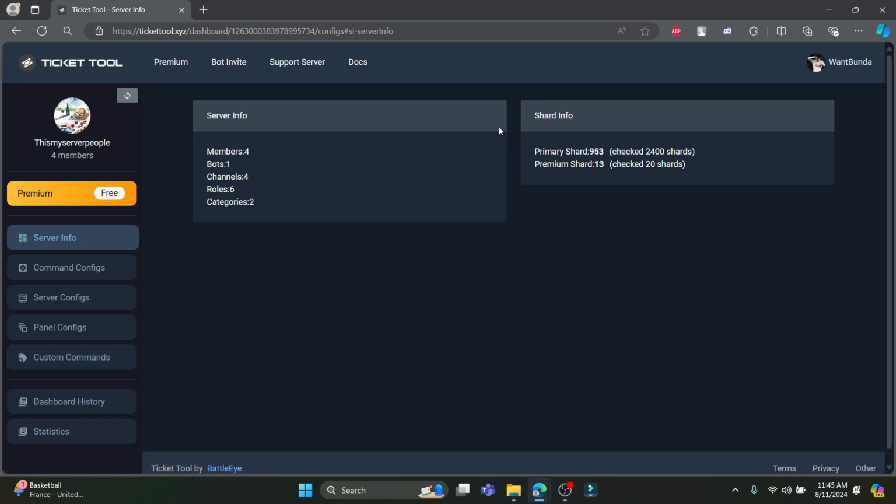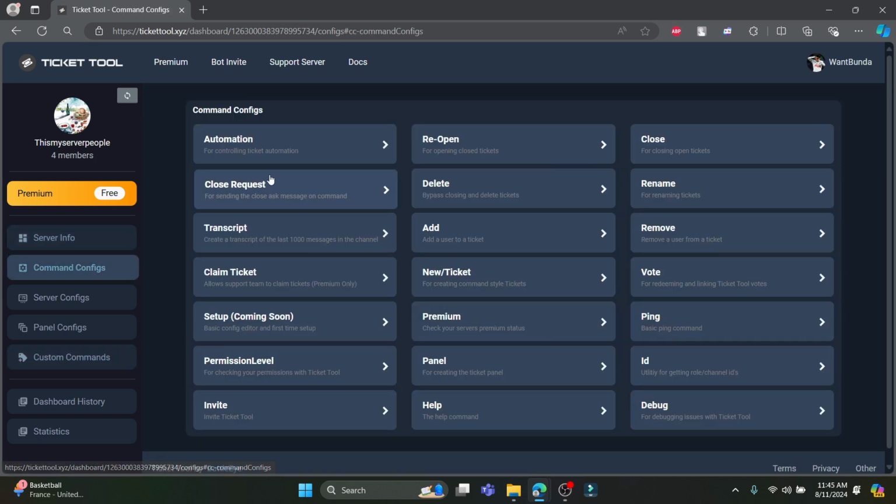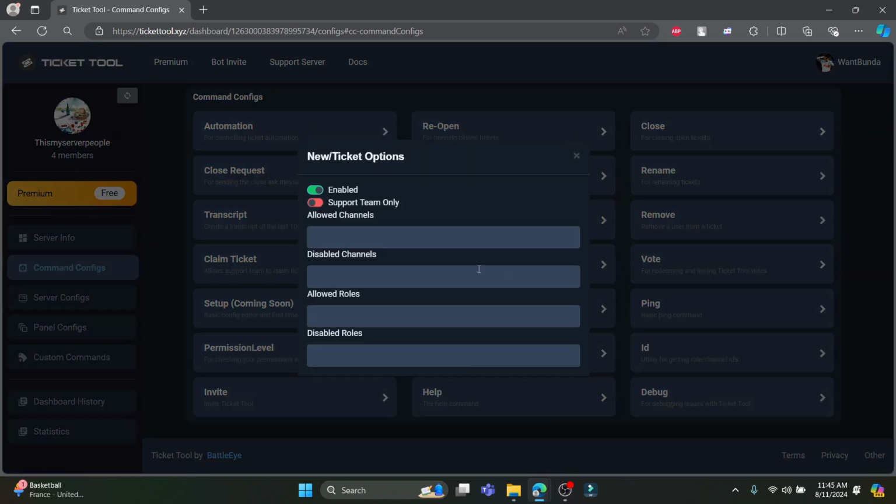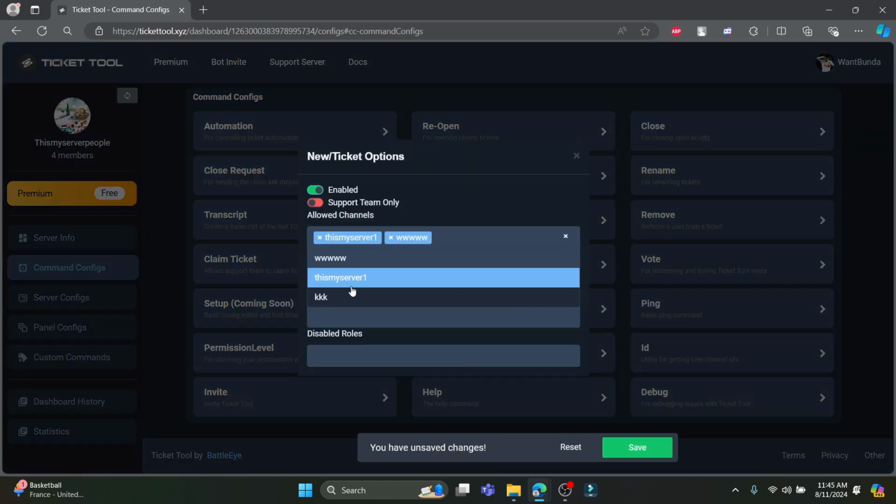You can see that there are these options over here. You can see that there are options over here as well. You can check them out. You can see new ticket as well for creating command style tickets. So you can see allow channels over here. Just go ahead and select all of these channels if you want.